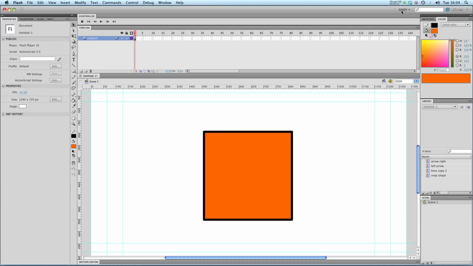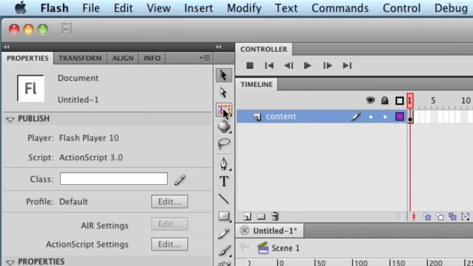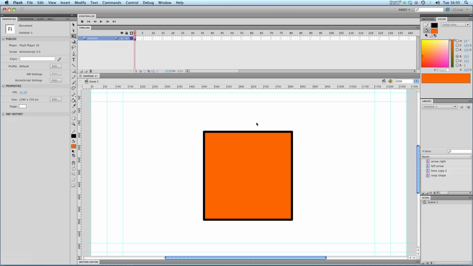Hi, I thought I'd do a quick lesson on the free transform tool that's located up here in the toolbar. It's a pretty versatile tool. There's lots that you can do with it. If you select your object using the free transform tool, you'll get all these squares around the edge of your object. They can be used to do different things.